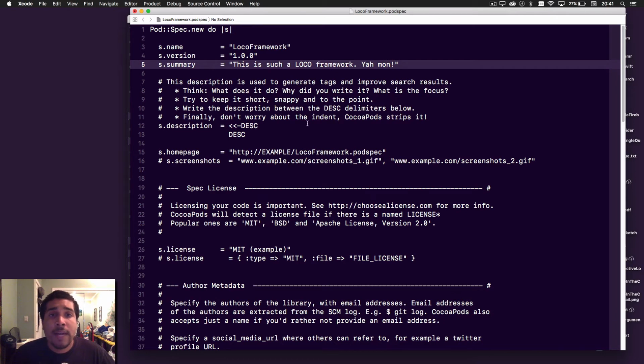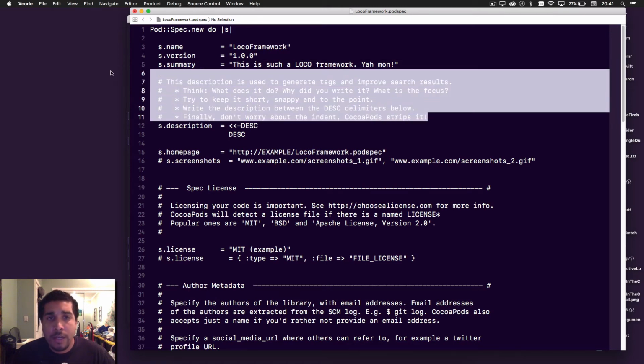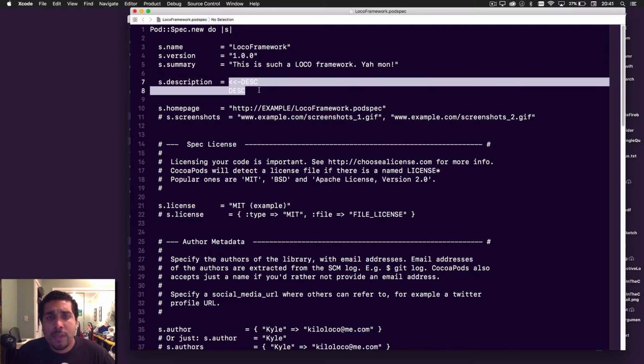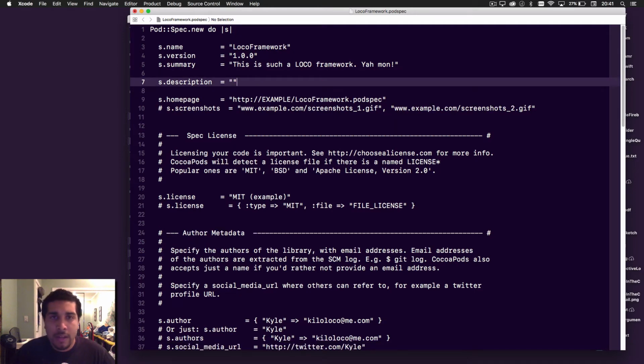All right. So now the description. Now you could put in a description. You probably should, but you don't have to. You want the description to generally be a little bit longer than what the summary is. So this is some super loco framework that was made by a crazy guy.